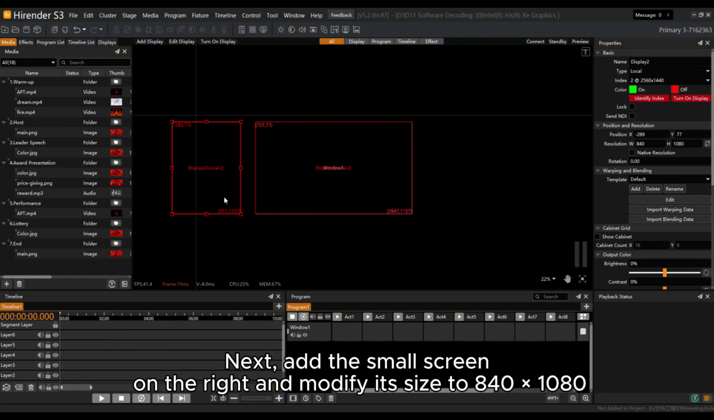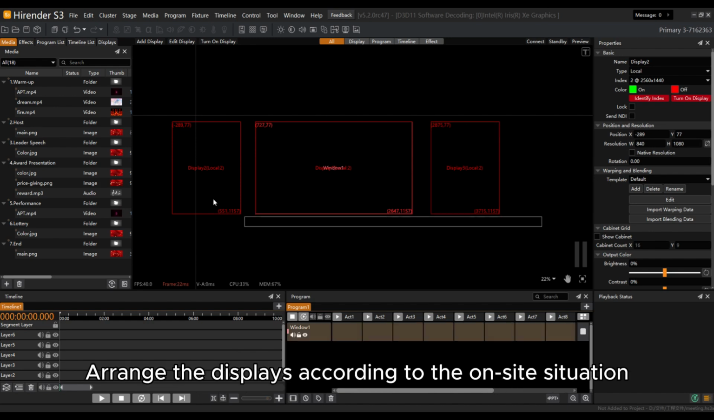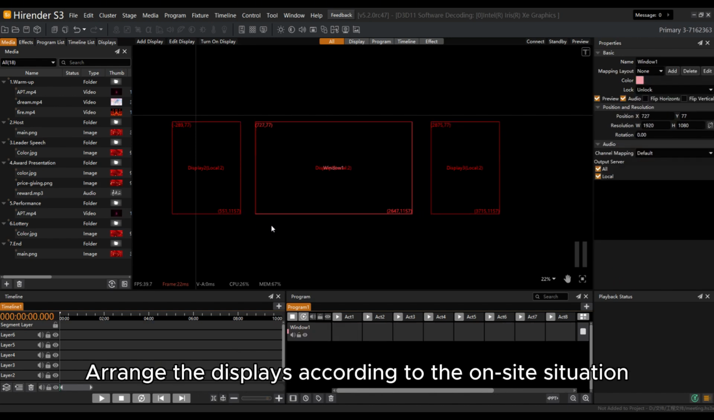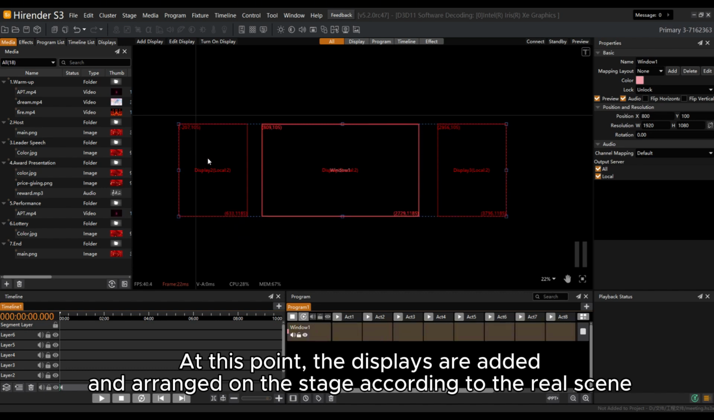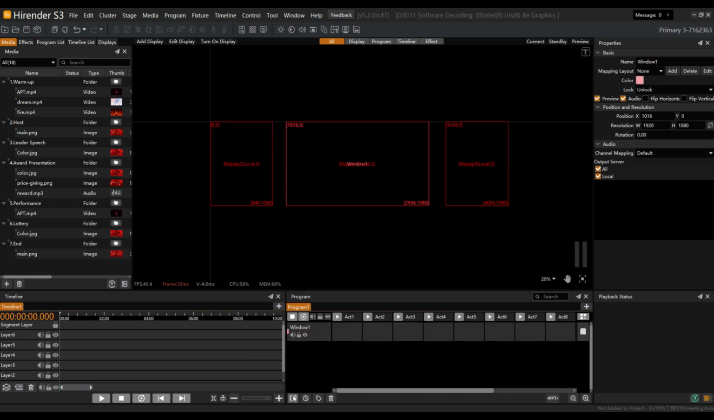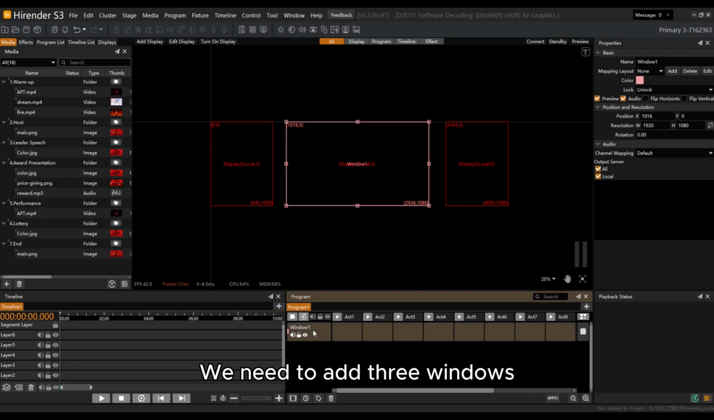Next, add the small screen on the right and modify its size to 841×1080. Arrange the displays according to the on-site situation. At this point, the displays are added and arranged on the stage according to the real scene. Next, add program window layers. We need to add 3 windows.